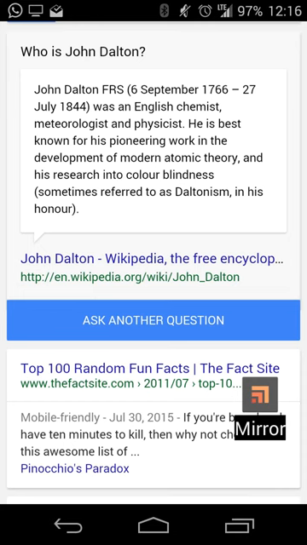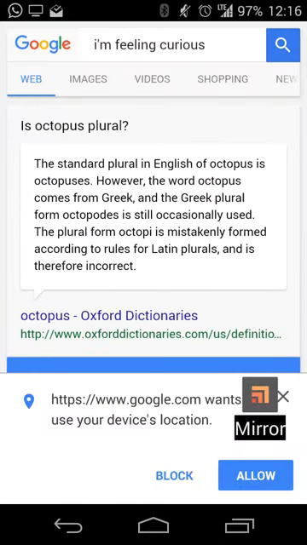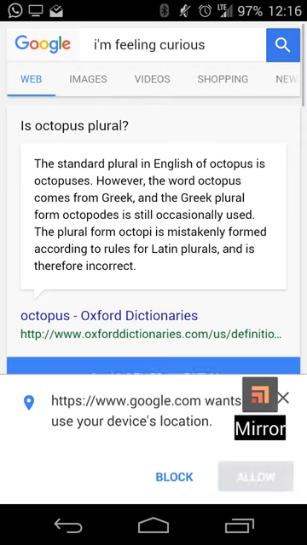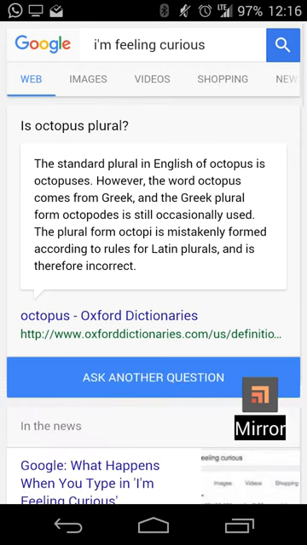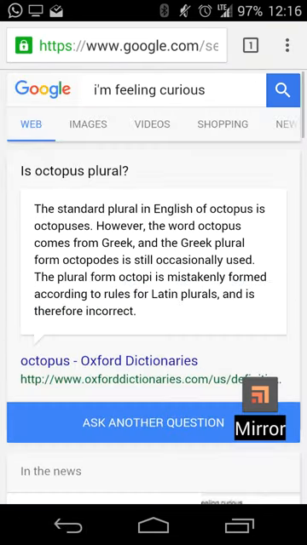You'll also see a nifty little button that says ask another question, which acts kind of like a randomizer. So you'll get another bit of fun fact. You see, is octopus plural? And you get that information as well. And then you'll see also now that the search box up here has changed to I'm feeling curious, which is actually the other way of getting the same information.